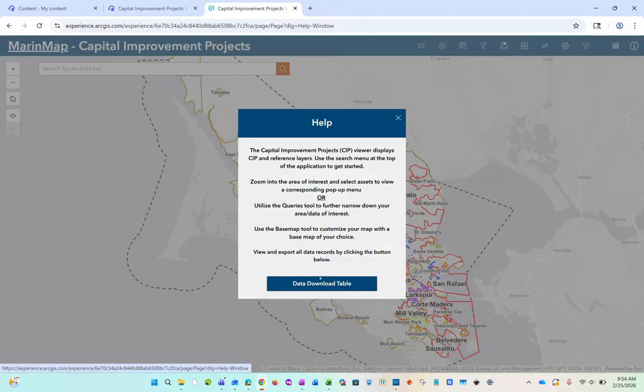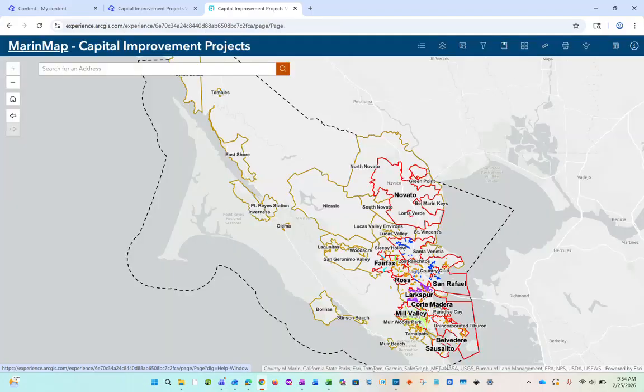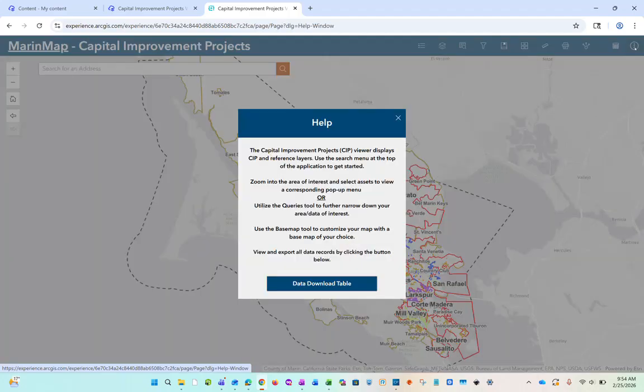And then this help menu also has the ability to click this button here at the very bottom to enter into that data download table that I just went over. So when I exit out of that, then my help menu will be gone. But if I wanted to get back into that, I can just select this button at the top right-hand side.